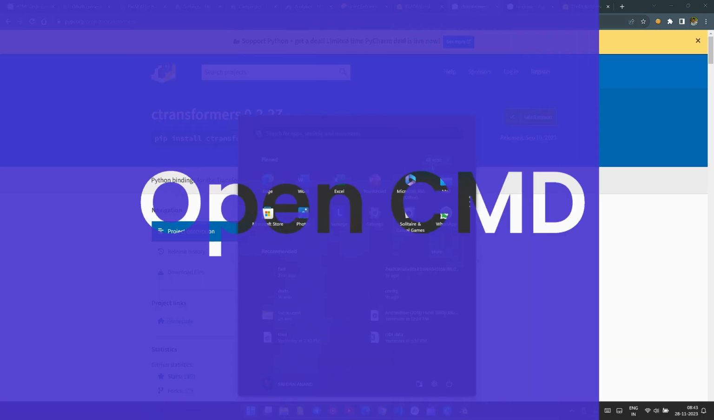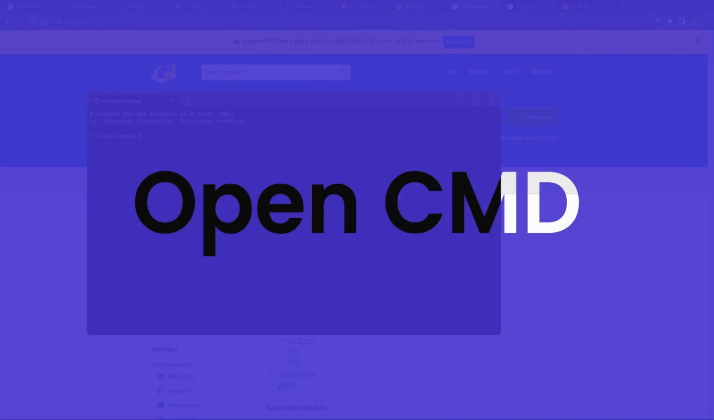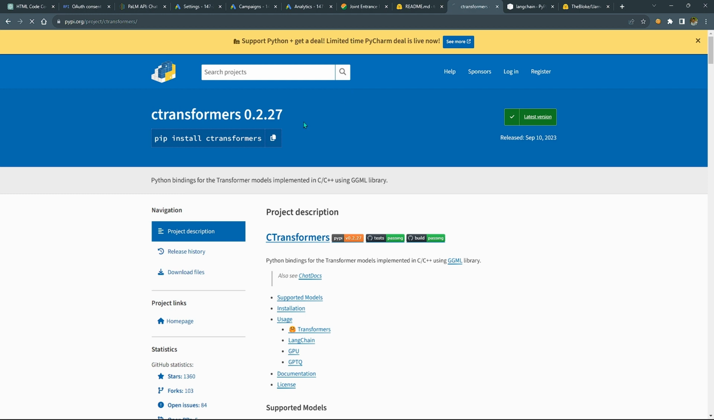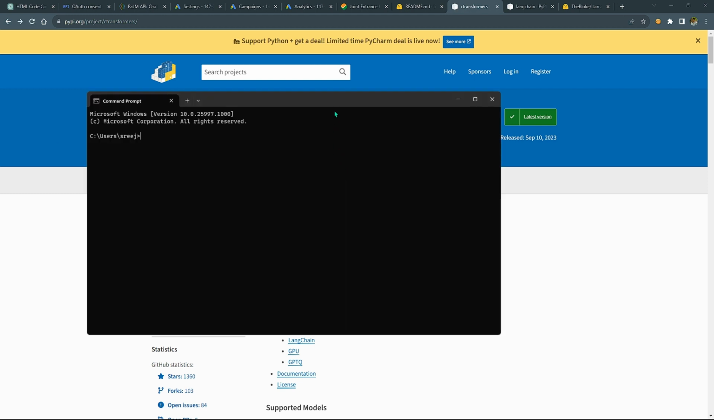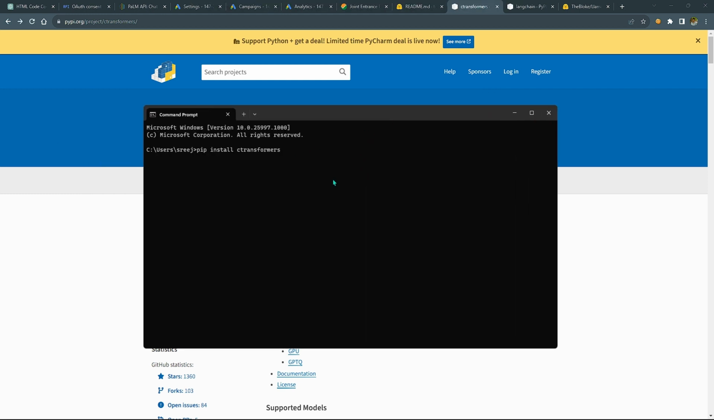Open Chrome browser. Open command prompt. Copy the code. Paste the code here.